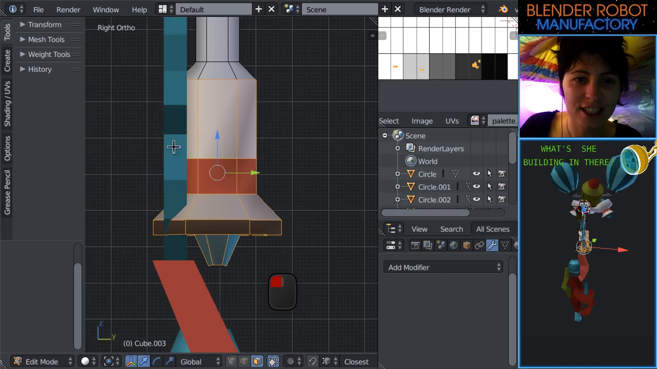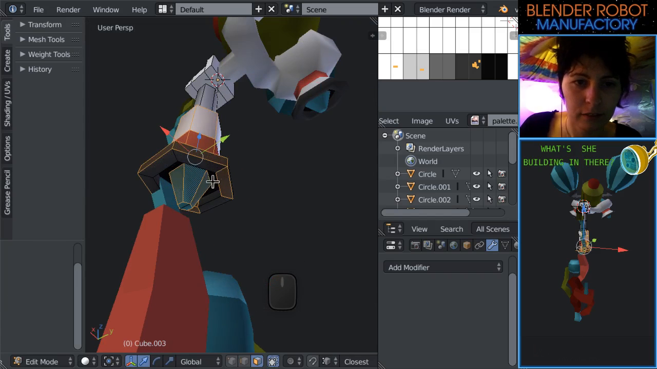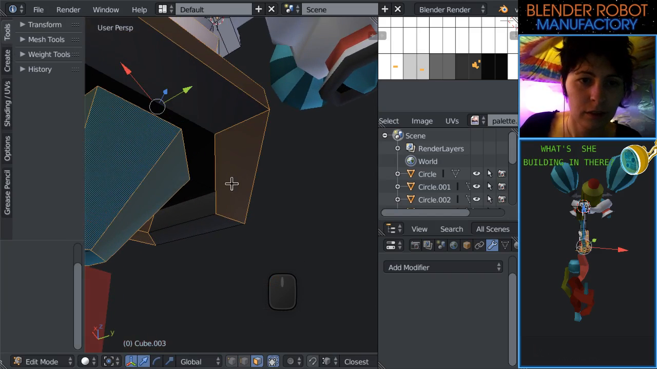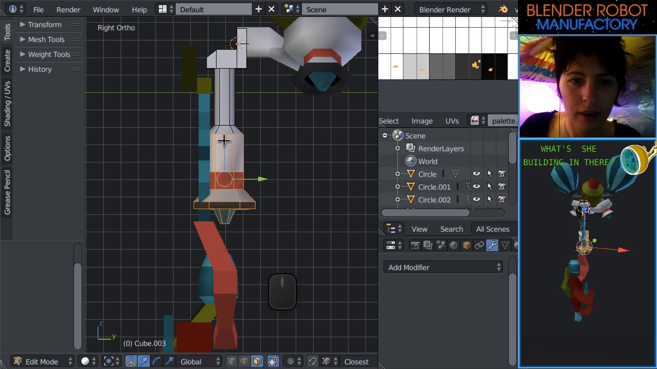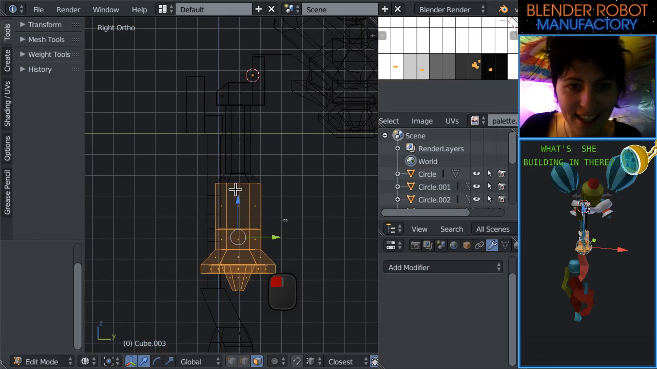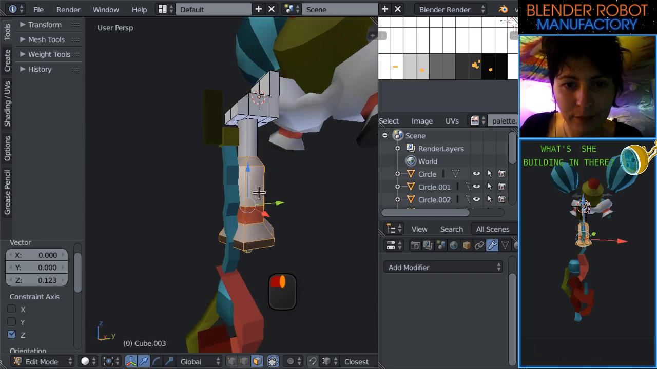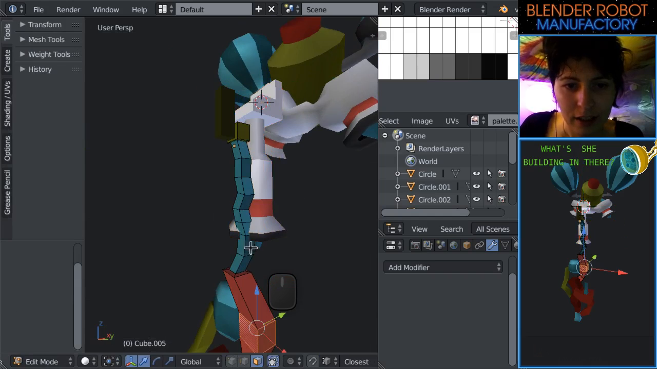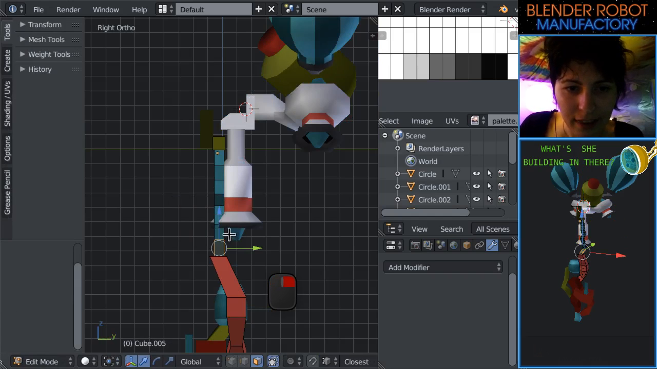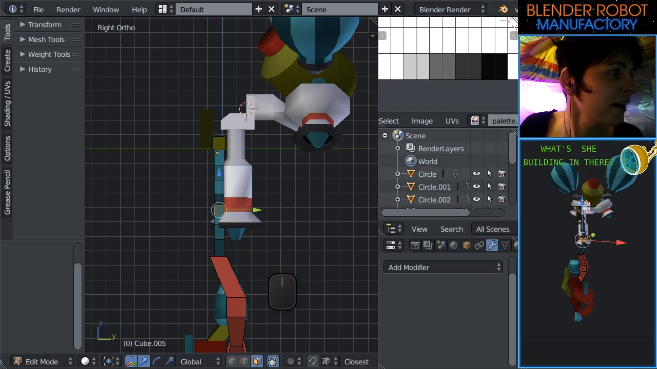Maybe make this jet a little shorter. There we go. Move this. That's not right at all. Select all of these and this. Move that up. And then I could just use this spindly bit to get all that out of the way.